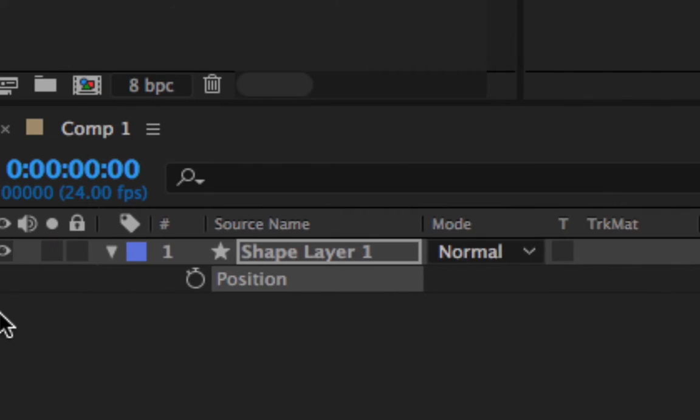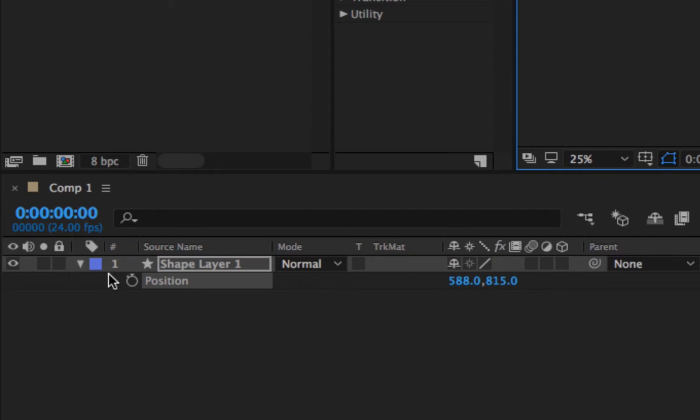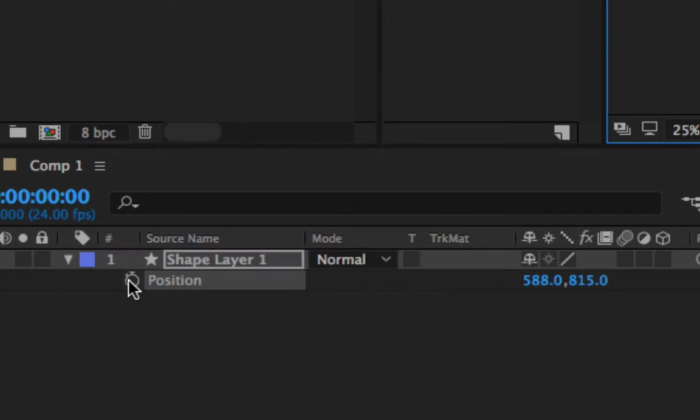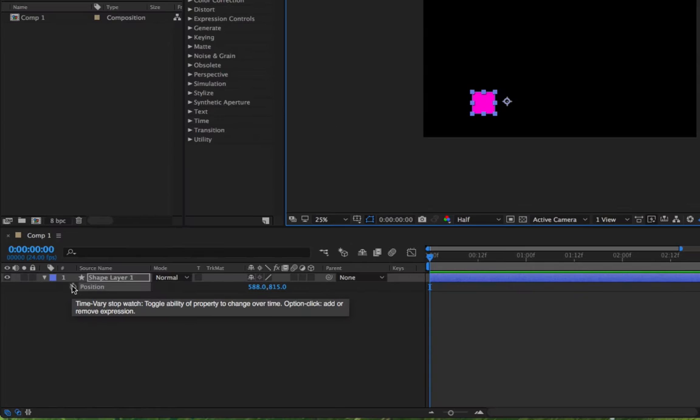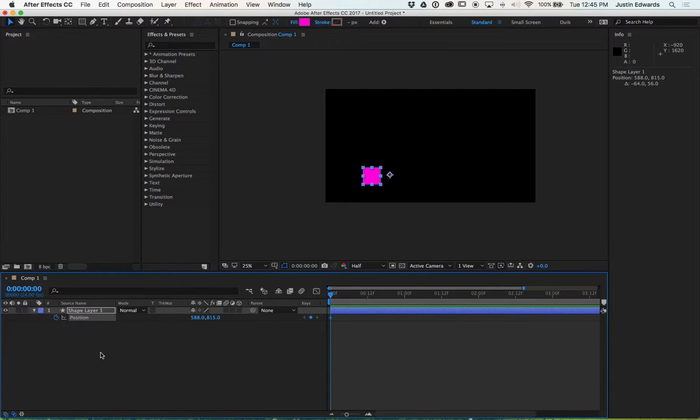Welcome to After Effects Hell. Starting the keyframe life. That's what this little stopwatch is for. And click on the one next to this position, and we've built our first keyframe. Voila, perfect. Well done, good job.